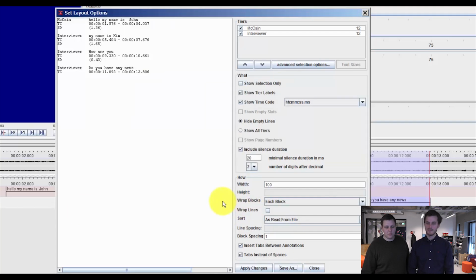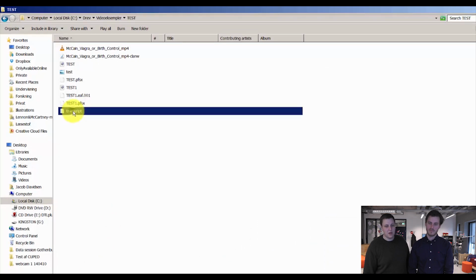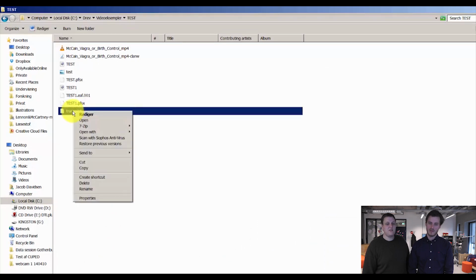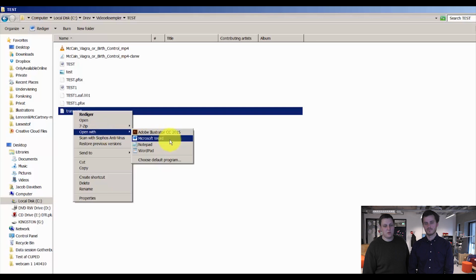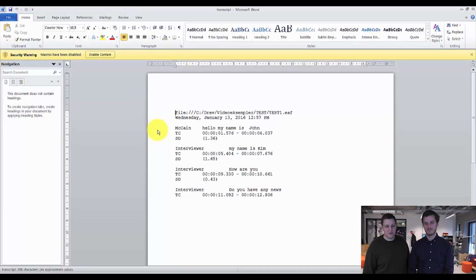And in order to view how this actually looks, we can go and find our new transcript exportation, which is here. And since this is saved as a .txt file, you might need to right-click it and say open with Microsoft Word, if you're on a PC. And this brings up Word with your transcript file. And as you can see, it has a very nice blocked layout, and you have the time codes and the silence durations with the transcript and the labels.